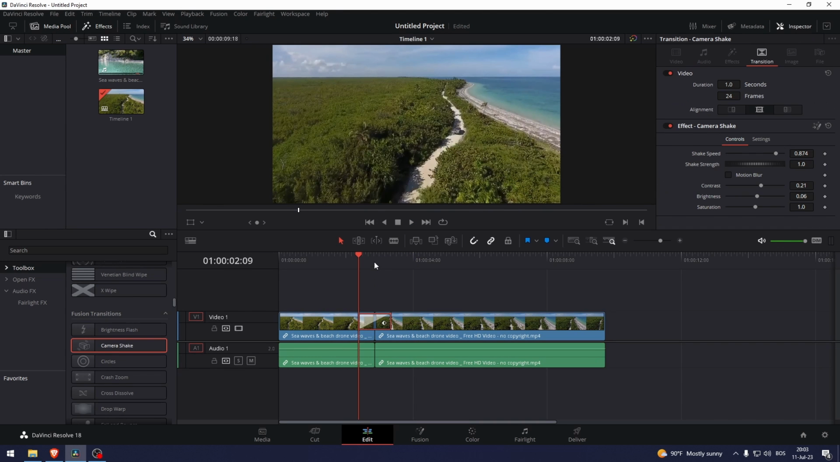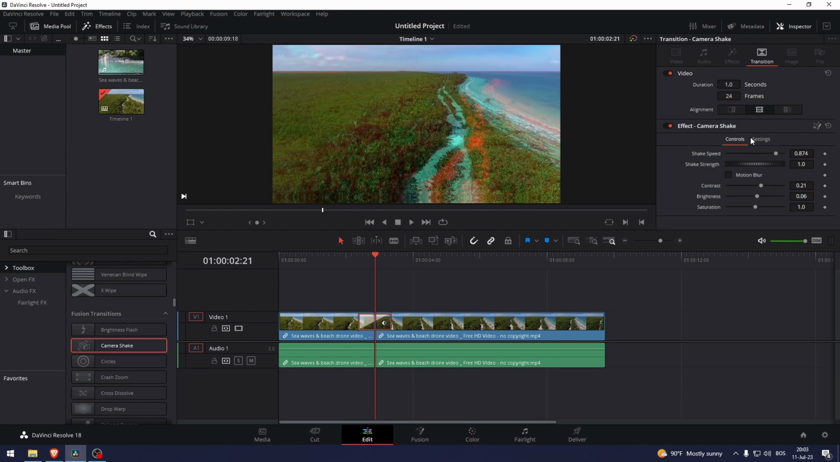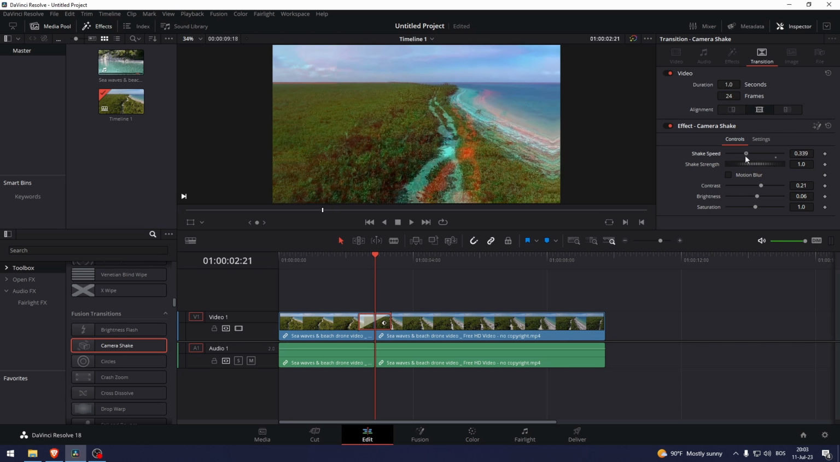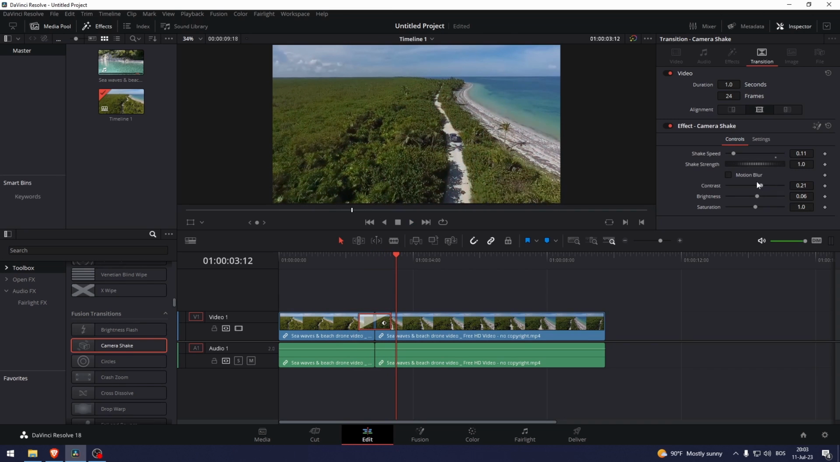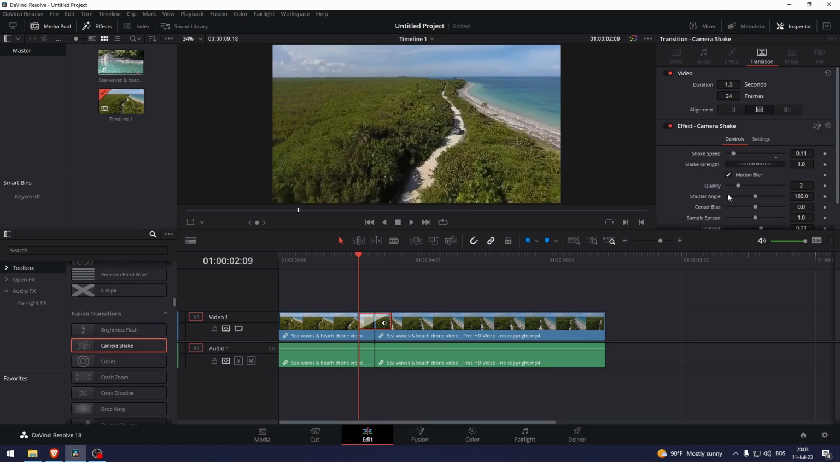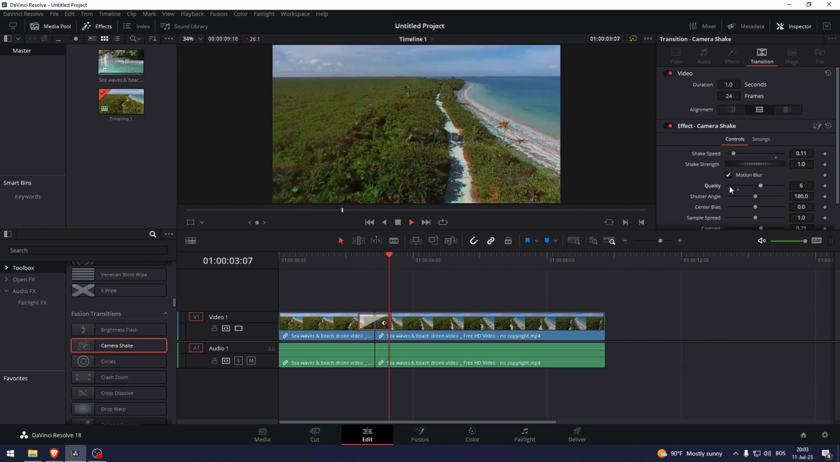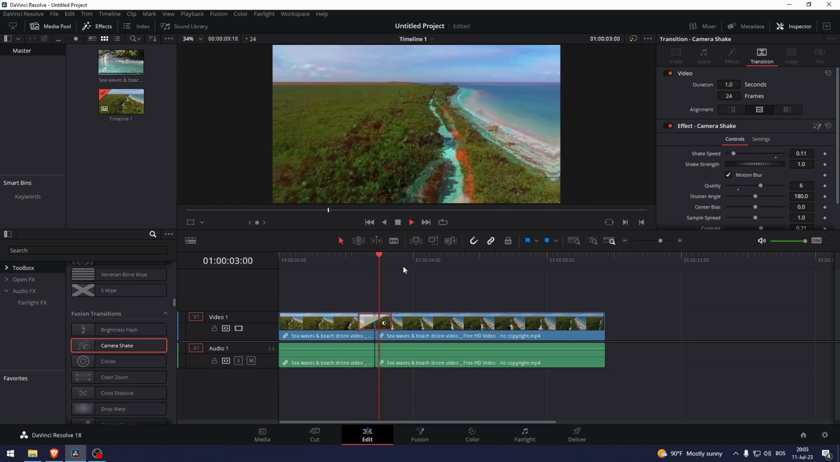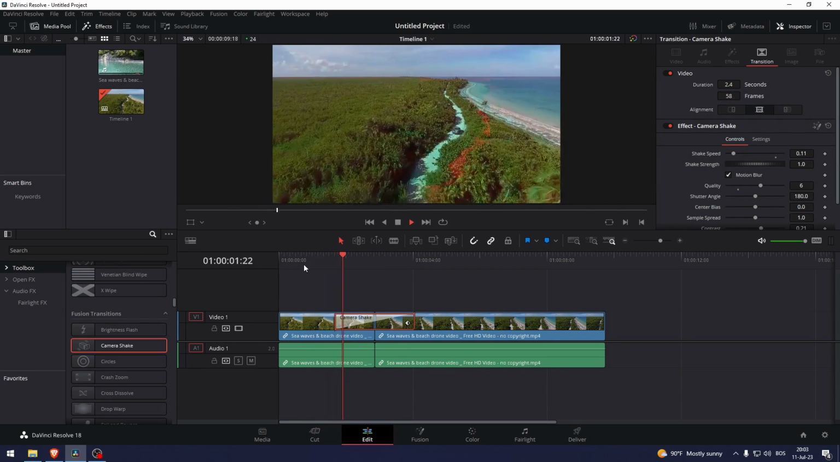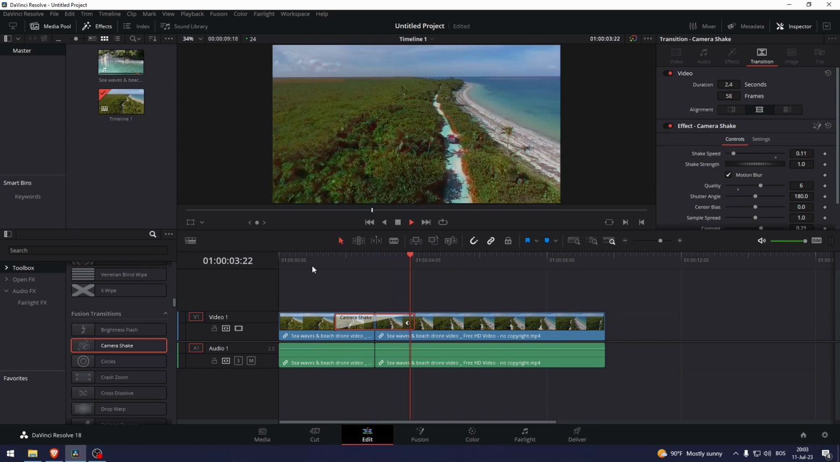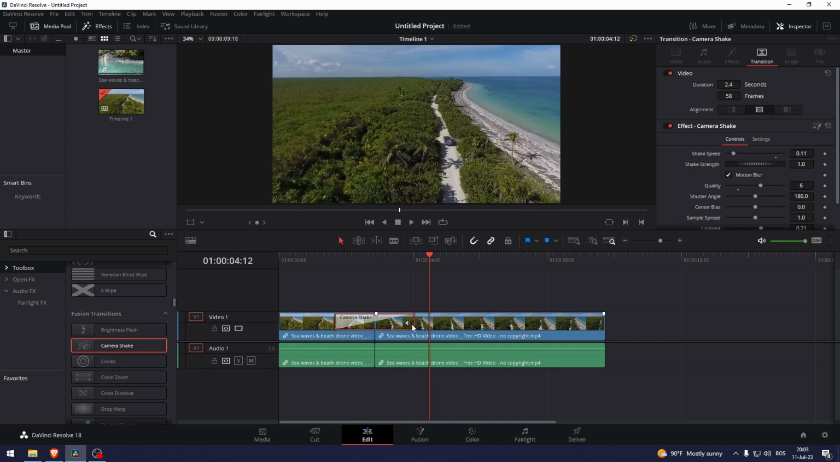We can select this and then go to the transition, and from here you can basically edit the shake speed. So this is very slow. And that looks nice. You can add a little bit of motion blur to it, add some quality. You can make it a bit longer like that. And there you go, you've transitioned into another frame.